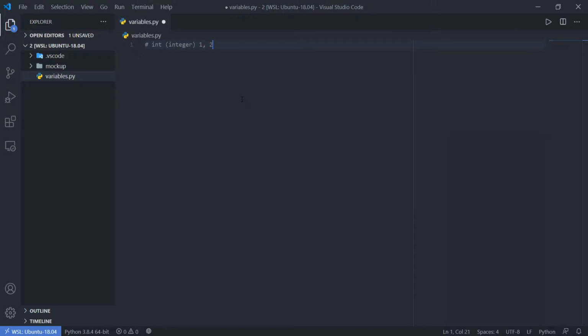These are whole numbers such as 1, 2, 3, 4, 5, and so on. A float is a decimal number. These are numbers like 1.2, 3.4.2, 6.2, 7.7, and so on. Another type of variable is a string. This is just text, such as we can see, my name is VJ.